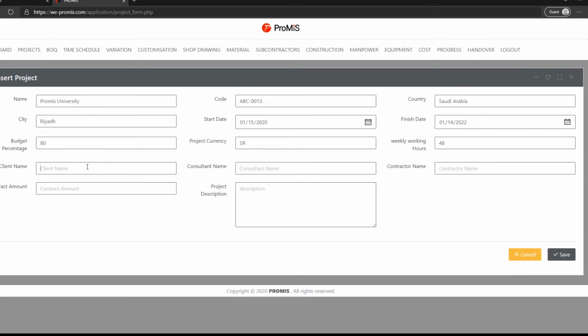In the Client Name field, we write the name of the entity, company, or establishment with which the main contractor signed the contract. The client name can be a person name also. In the Consultant Name field, we write the name of the consulting office or entity that the client has assigned officially for project consultation and supervision. In the Contractor Name field, we write the name of the contractor entity, company, or establishment as mentioned in the contract signed with the client.